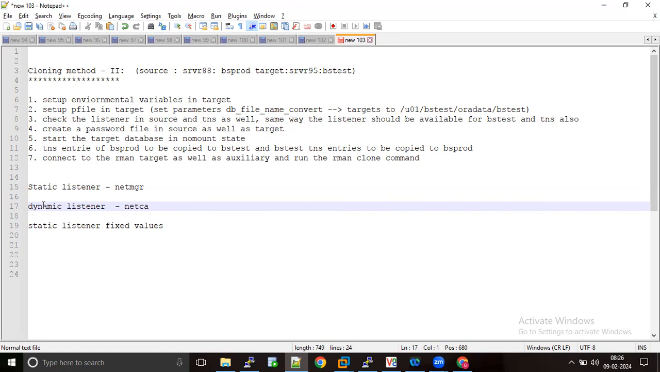Whatever connections are already connected to the database won't be affected. Whatever new connections are coming, those connections will be affected during the reload. Restart means all are affected. When you do a restart, we can do it within 1 to 2 seconds.